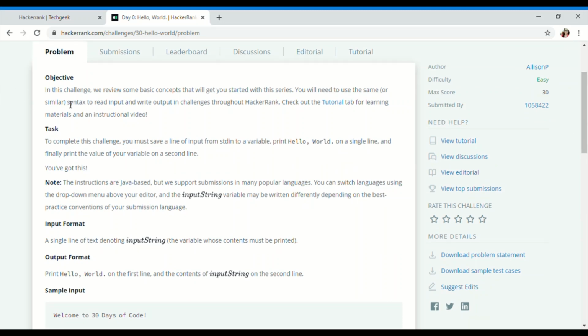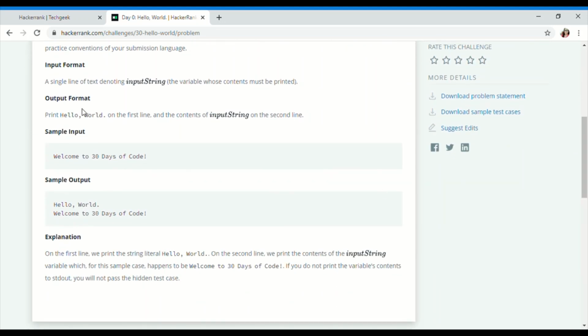The problem says that in this challenge we review some basic concepts that will get you started with this series. It's just a warm-up exercise. To complete the task, you read a line from stdin and print Hello, World on a single line, and finally print the value of your variable on the second line. The input will be a single string named inputString. This is a variable name given to you.